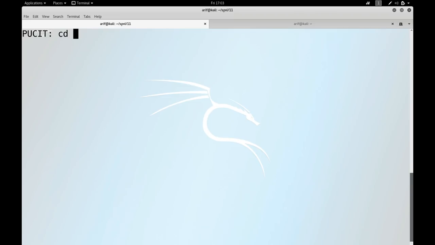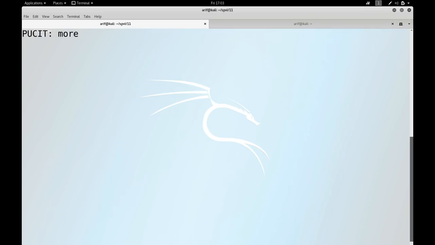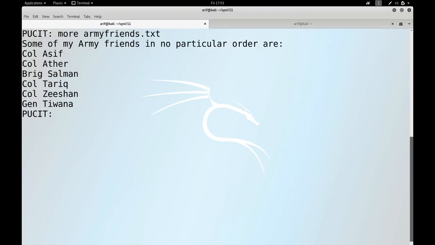Let me move on to the directory my more, which contains different files like my army friends, the list of my civil friends; these are the text files. Okay, let me pass more a file name as command line argument. Well, if I give a command line argument which is a text file, and if I have read permissions on this text file, the more utility opens the file and displays the contents of that file and of course quits.